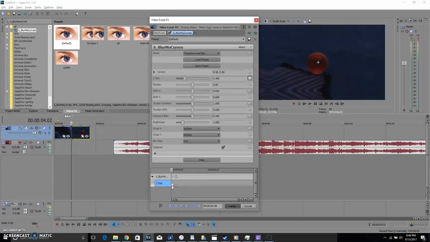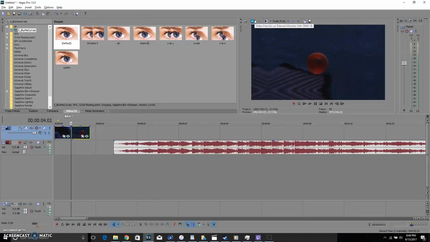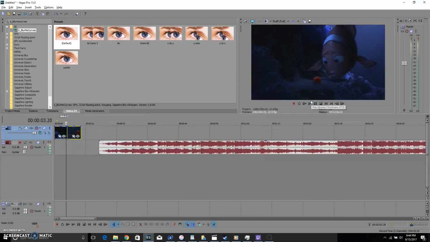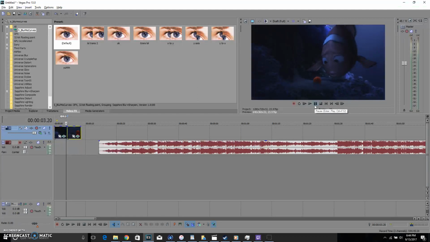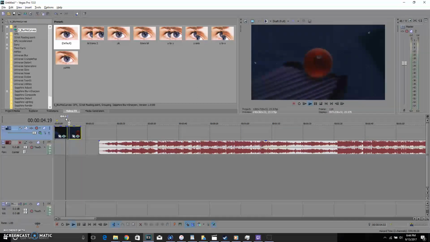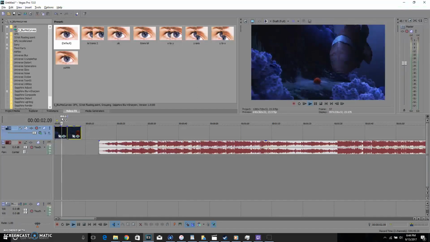So the first keyframe should be at 1.4 and the second one should be at 1, which is 6 frames out. So I know this is probably like, what are you talking about? But if you pause it a bunch and follow along, it should look like this. And that's a simple zoom in transition.